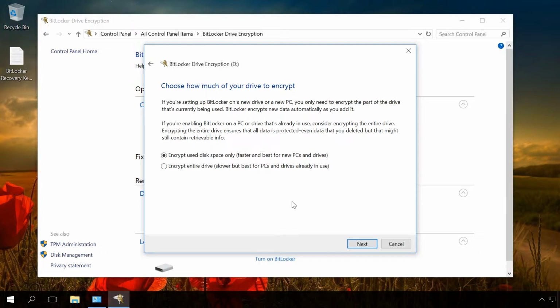If you are setting up BitLocker on a new computer, then encrypt used space only. It will be faster. I choose Encrypt entire drive. Next.